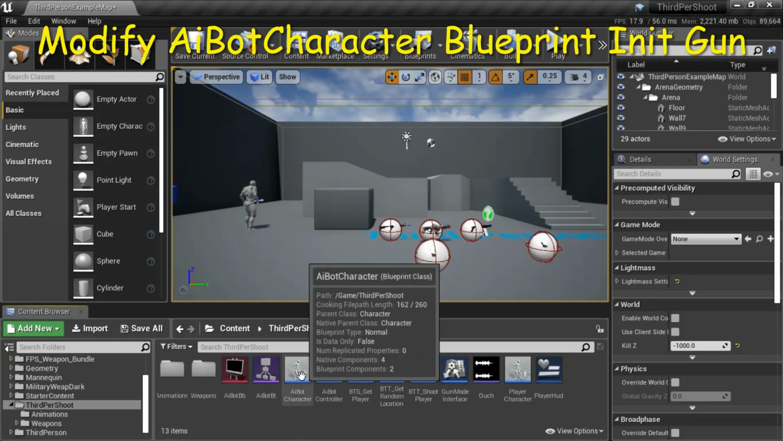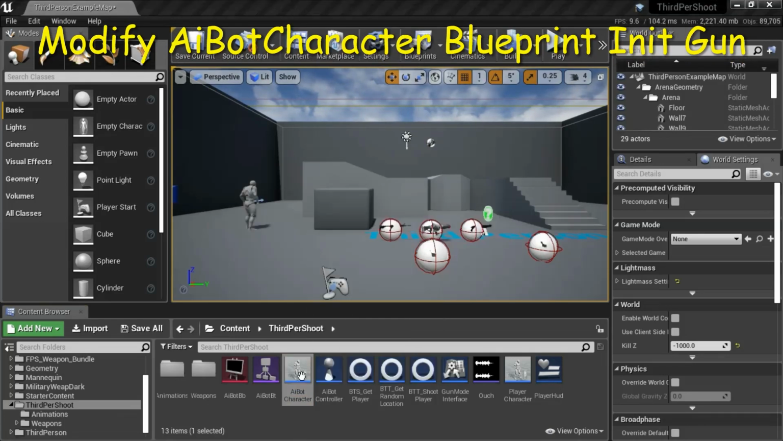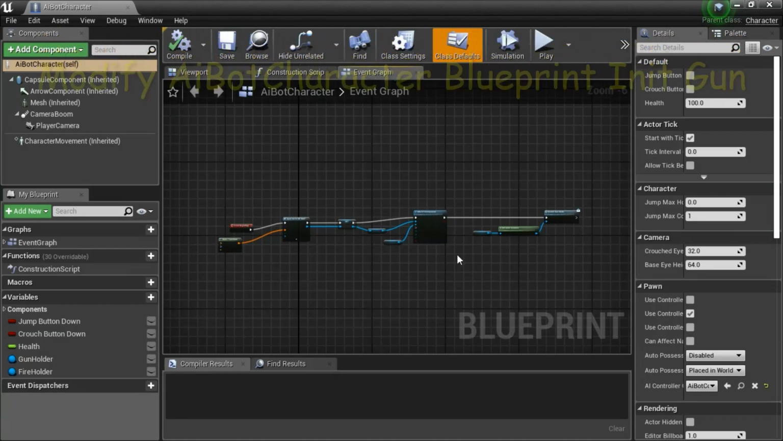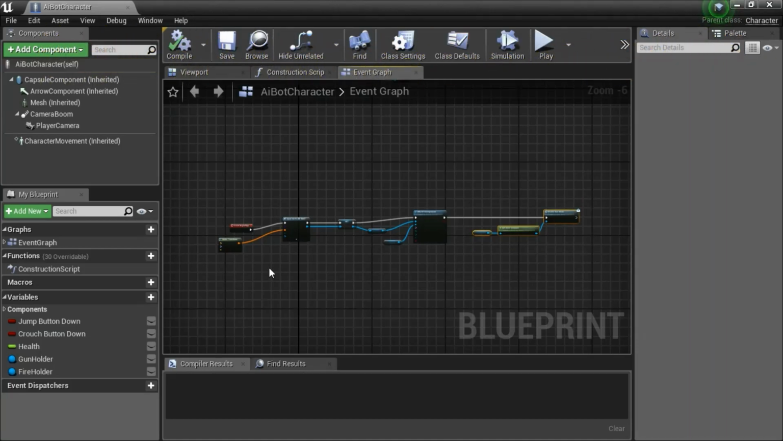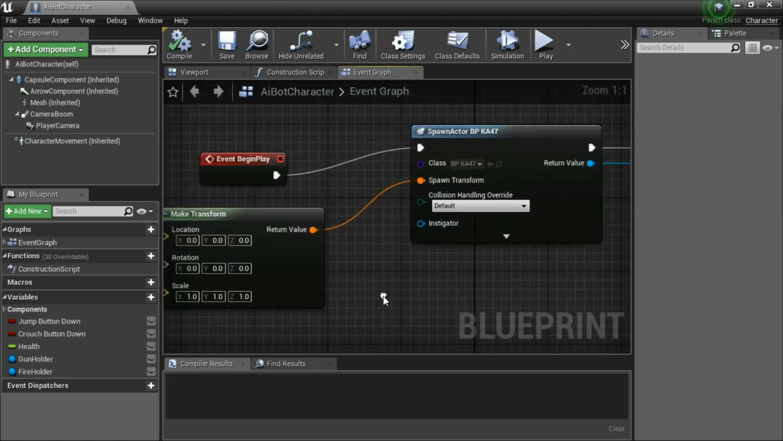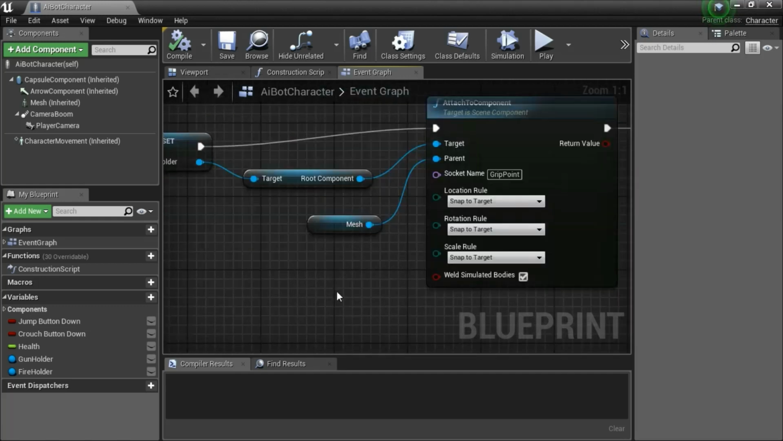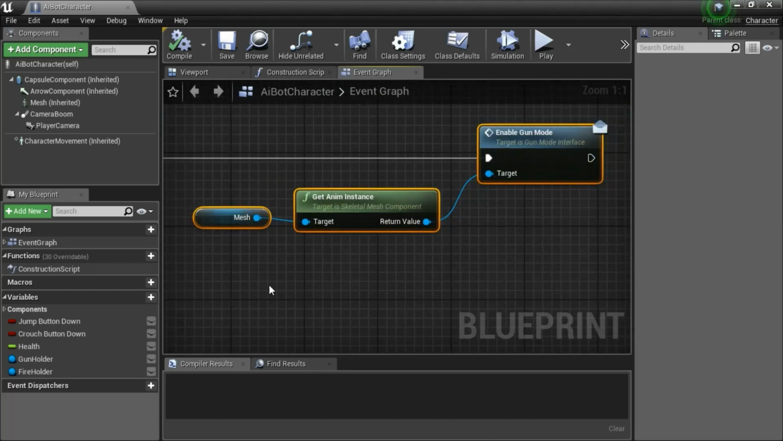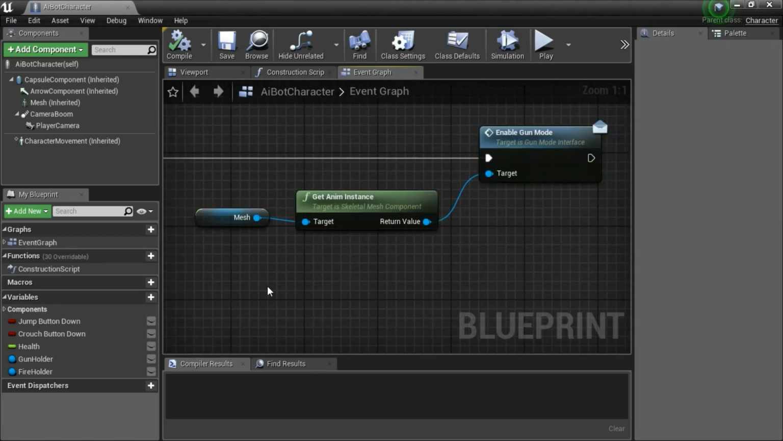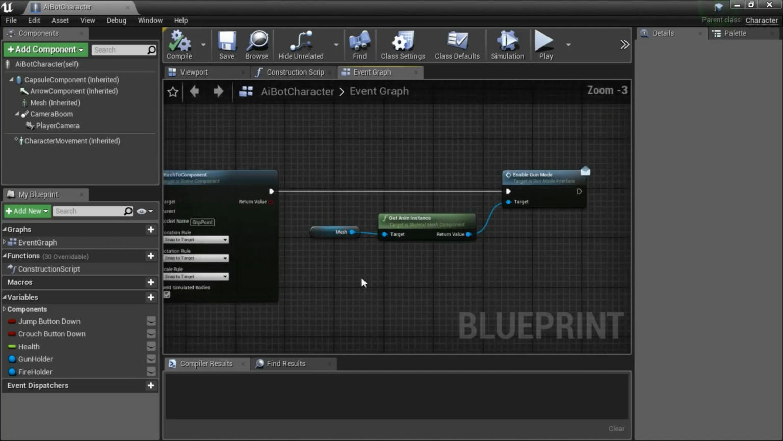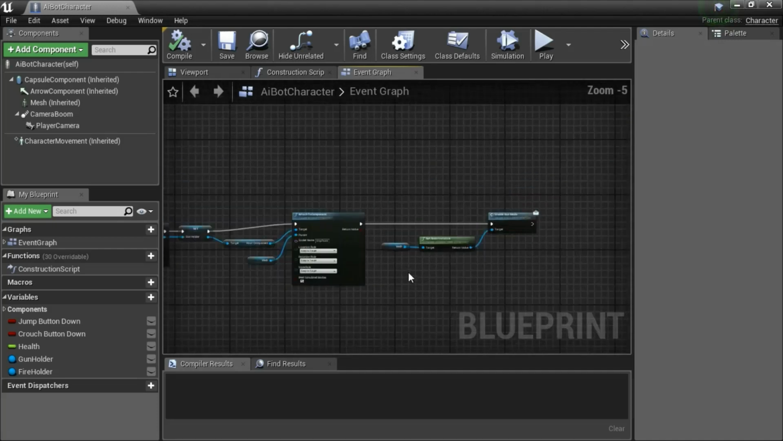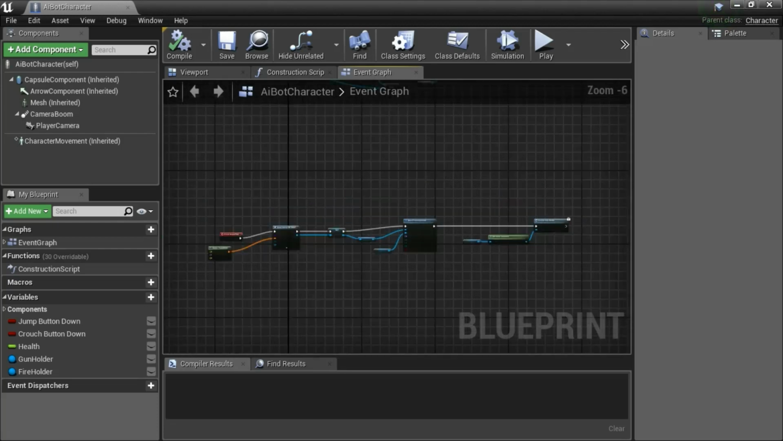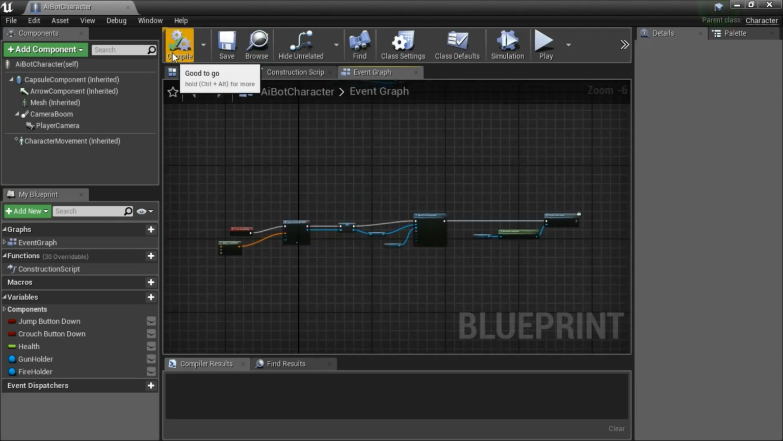Double click AIBot character. This is the init gun blueprint. This is the section that I added. When you're done, compile and save.